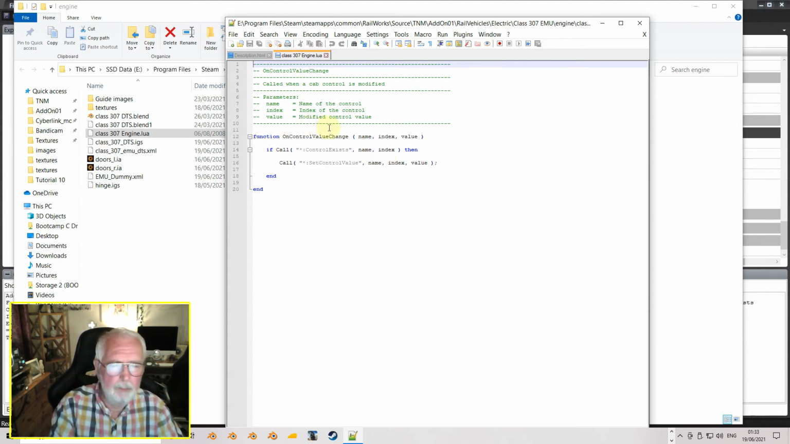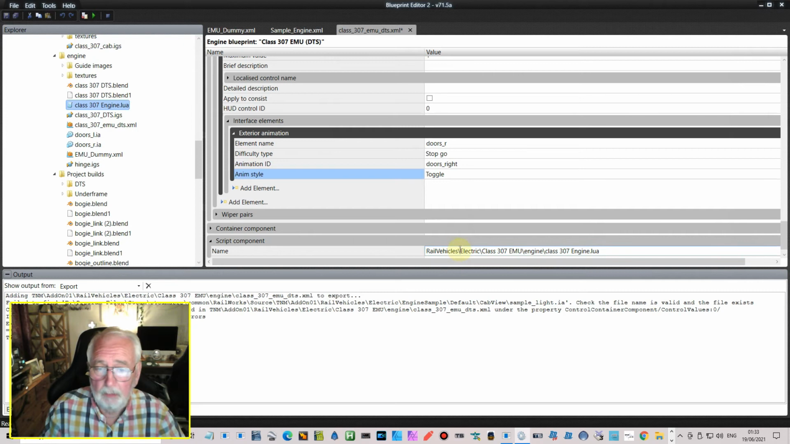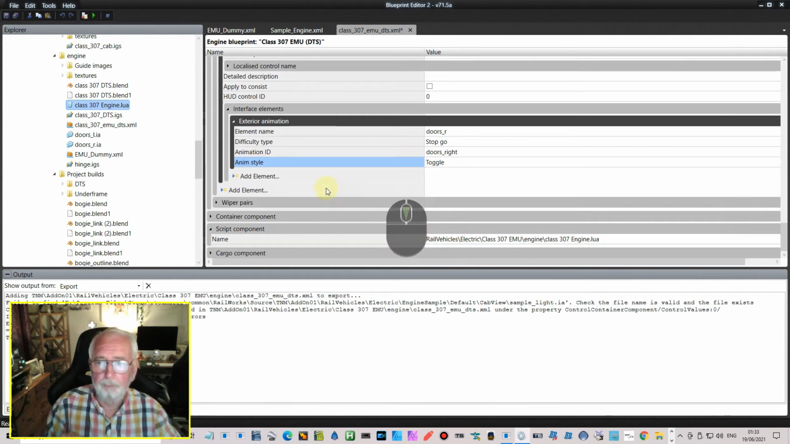We're not going to, and this isn't about understanding Lua scripting. We will use Lua script, just a very small script to turn the cab light on, because you can't do that from within the control values. So you'll have to do it in the Lua file. So that's all we're going to use that for.